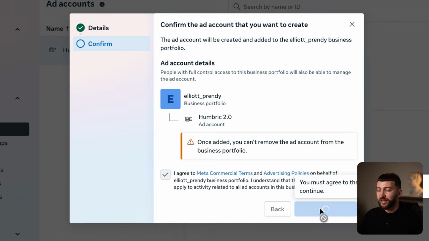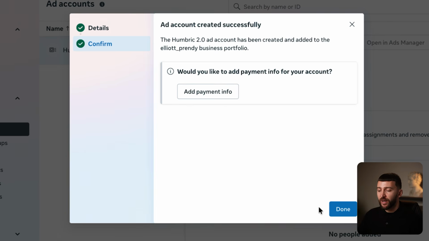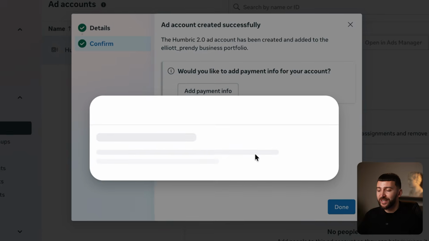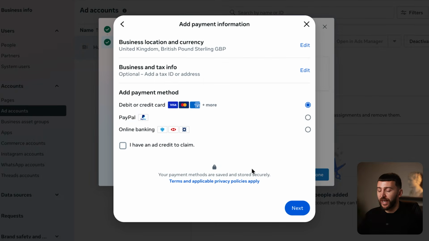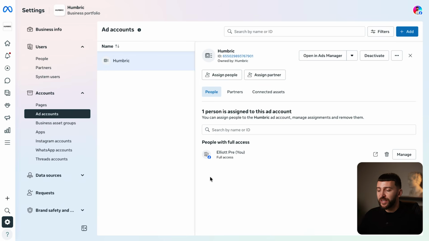You can add your payment information to your ad account. I recommend adding this as this will prevent any restrictions on your ad account related to payment issues down the line. Now that we've created our ad account, we want to share our Facebook page and Instagram account with our ad account, so when we run ads, we can run them from our store's Facebook page and Instagram account.